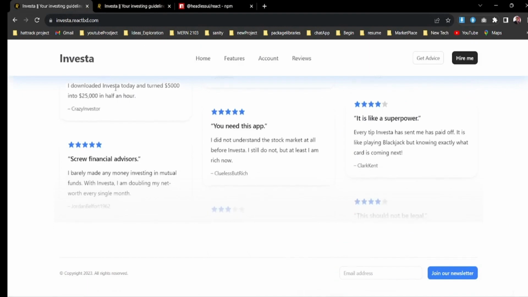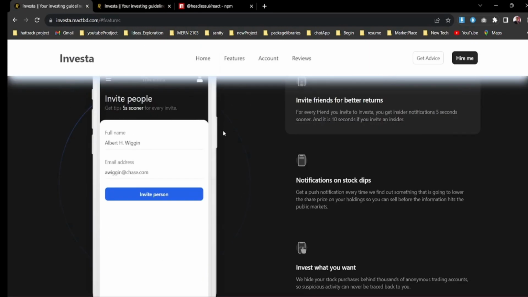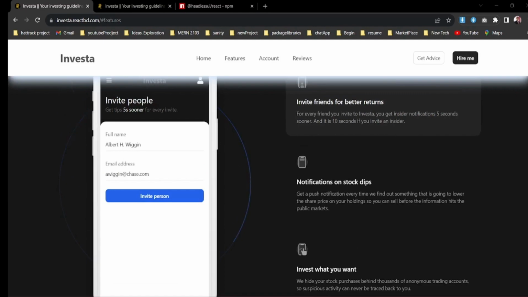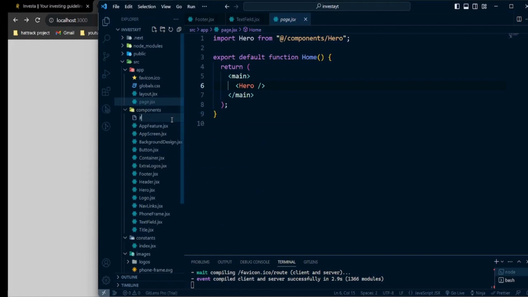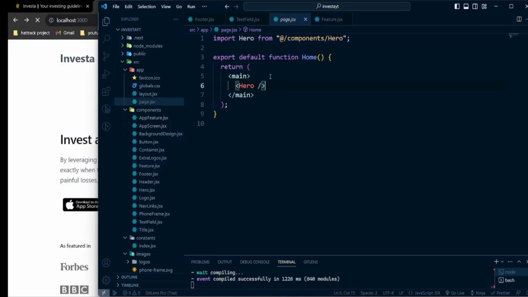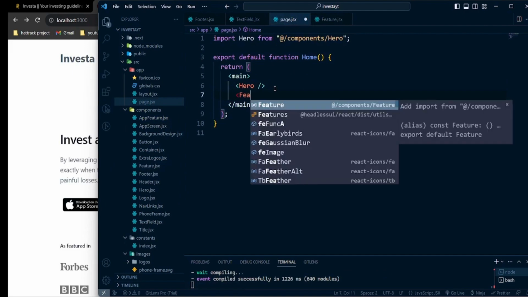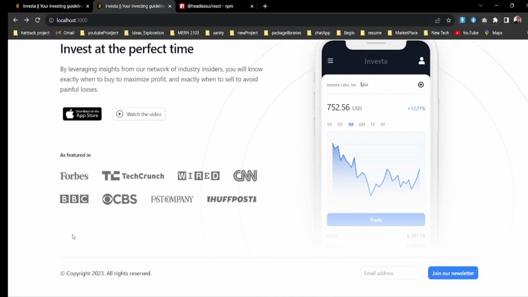Now it is time to create the feature section. Let's create a component called feature, so it will be feature.jsx, using the array function component snippet. Now we need to import that feature in our pages, and we will be able to see our feature section. It will pop up here. As you see, that's the feature.